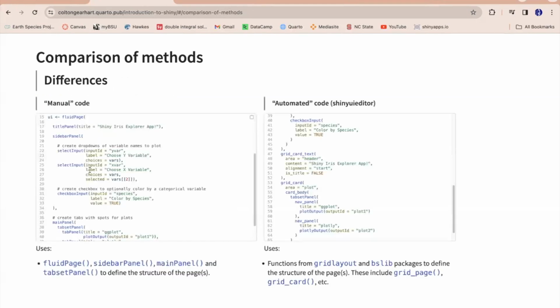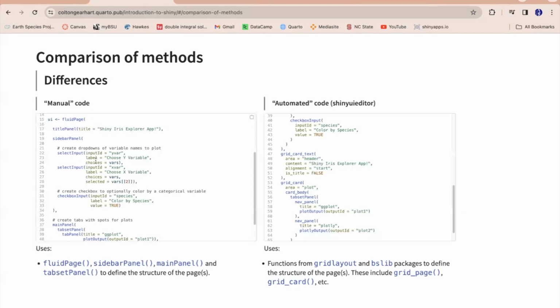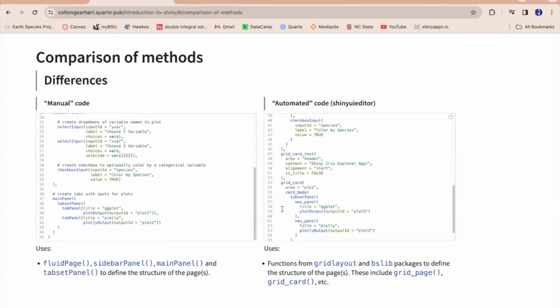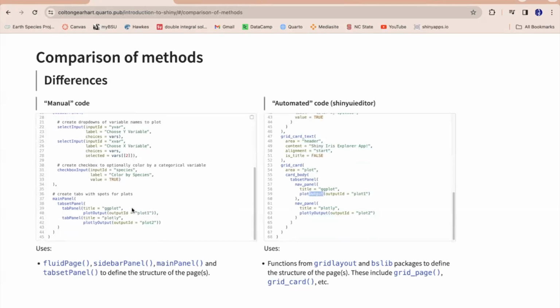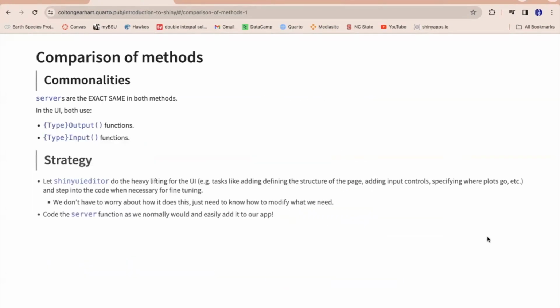Commonalities. So I really just copy and pasted the server from the original version into the automated version. So the servers are the exact same. So that is the advantage. It's really just about that user interface is what the UI editor is kind of making a lot easier for us. And like I said, in the UI, they have the same input controls. They also have the same output. So plot output and plotly output in the main panel or in the tab set panel, tab panel over here as well. So they have the same type of plot outputs functions. Again, it's just the structure that's different.